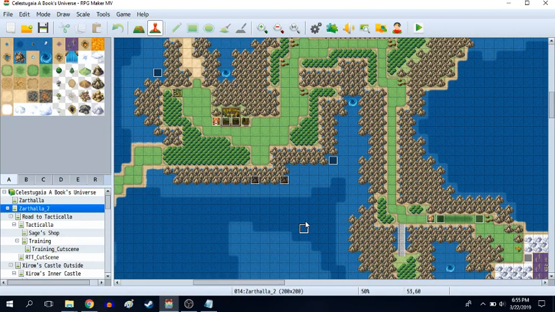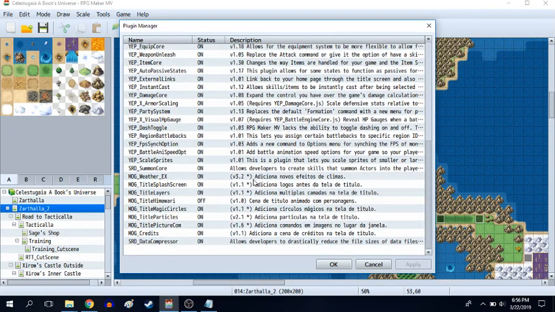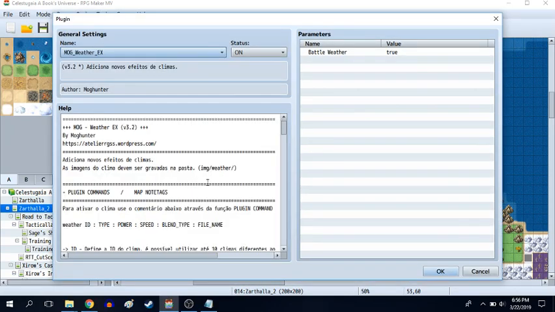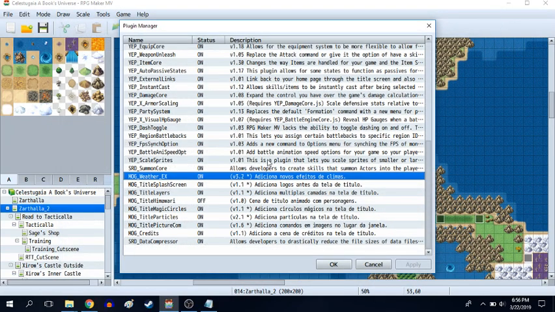Okay, so today I'm just going to be covering a quick plugin demonstration for a weather system. And I want to state that this is not my plugin. This is Mog Hunter's plugin. It's weather underscore EX. So when you look in your plugins right here, Mog Weather EX, this is essential and it has to be set to true. So that is an essential part of this plugin.